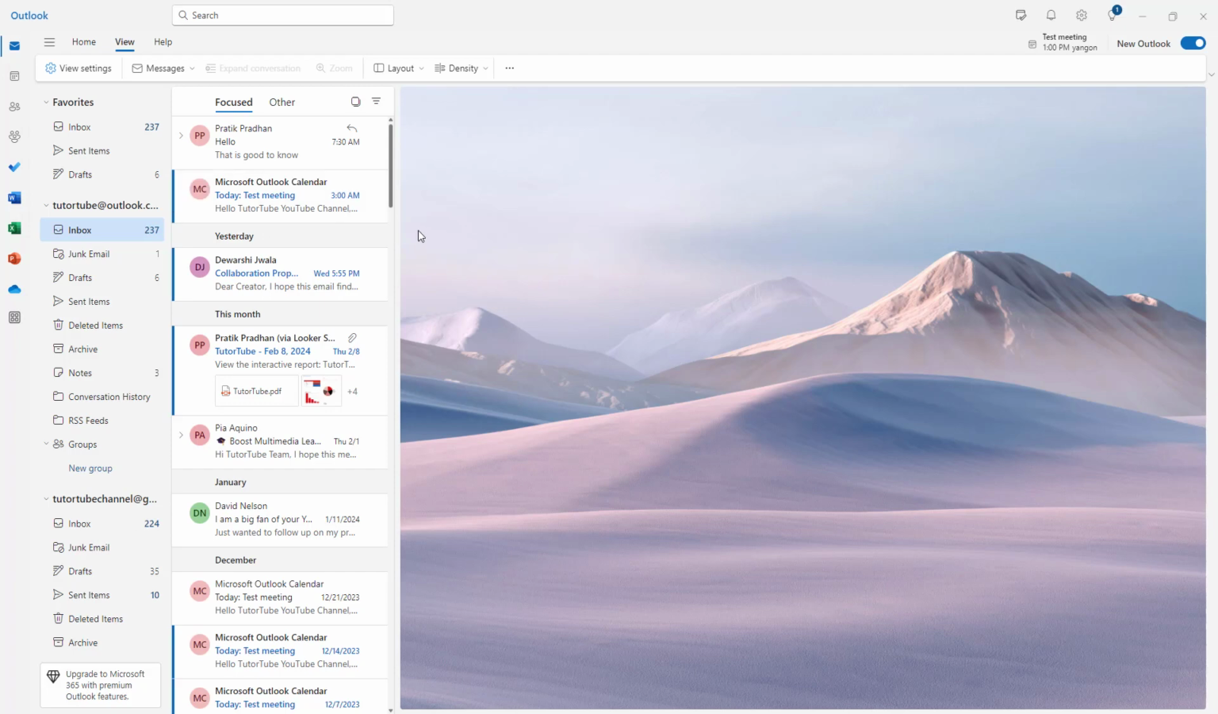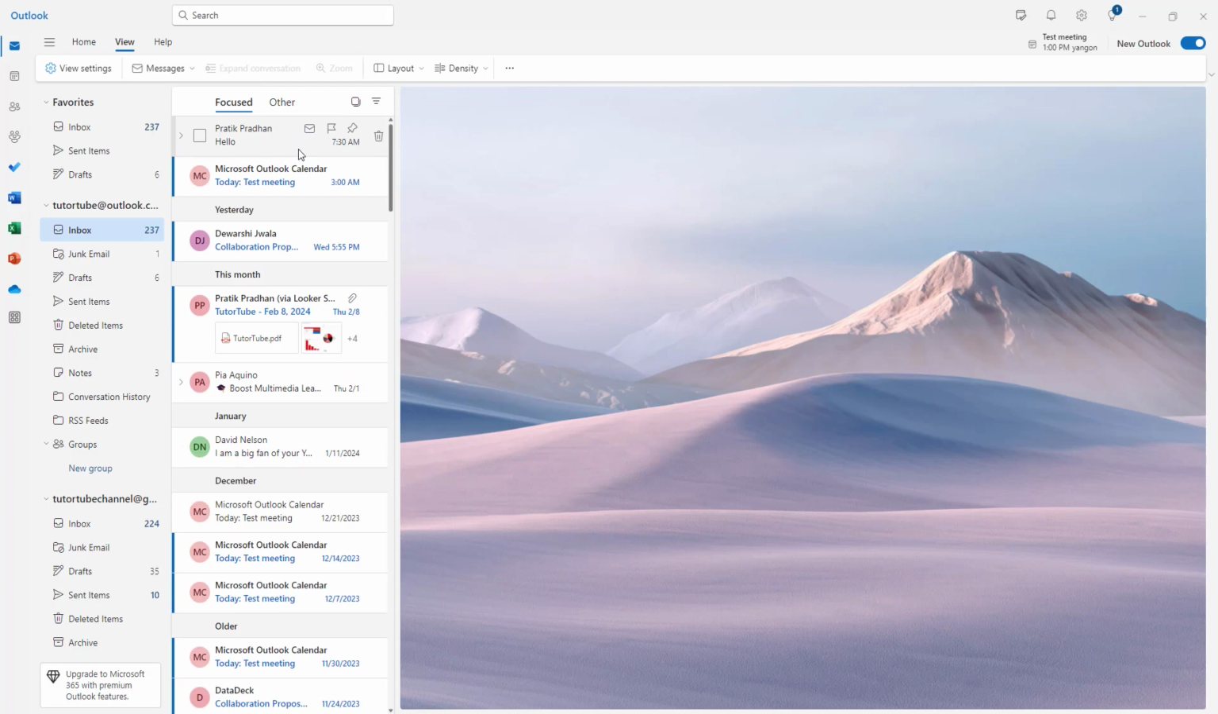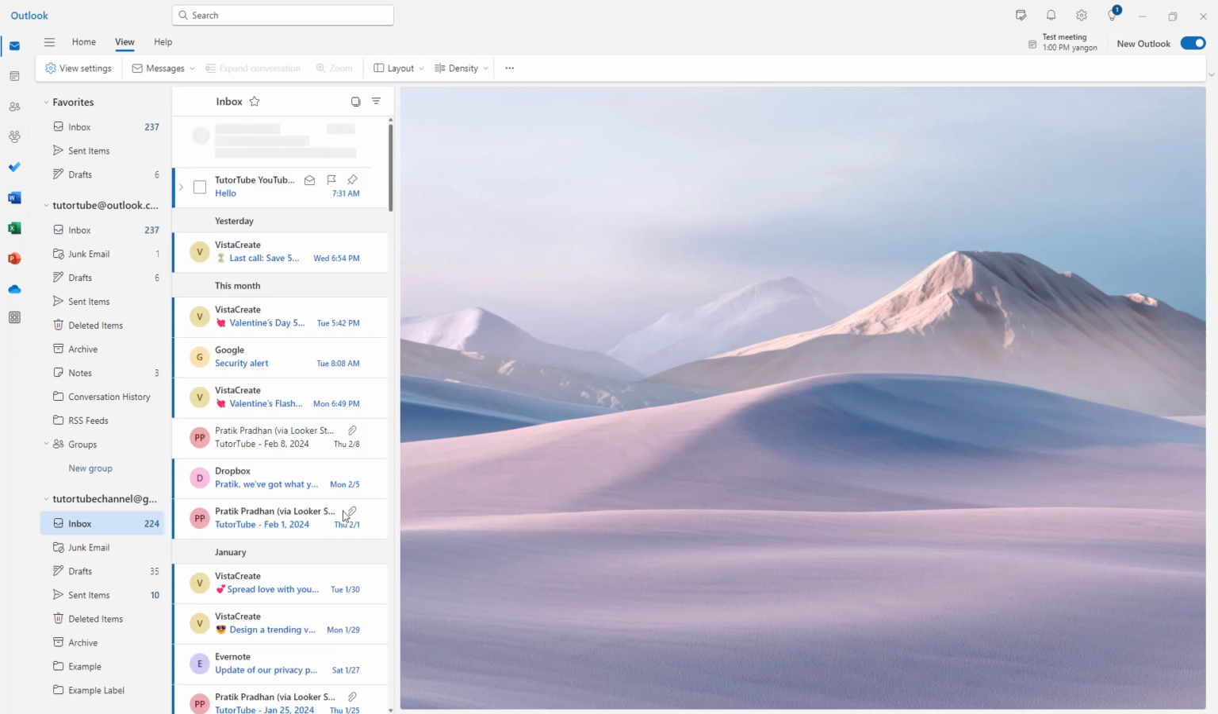So if that is what you want, then you can actually go onto messages over here and then go to message previews and then hide the preview text. Once you do that, you only see the title of the person and the subject and not the email conversation. You don't see the text within the email right here.